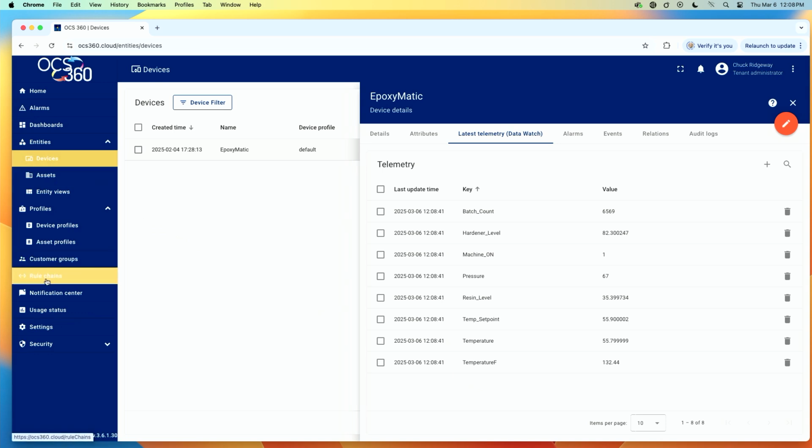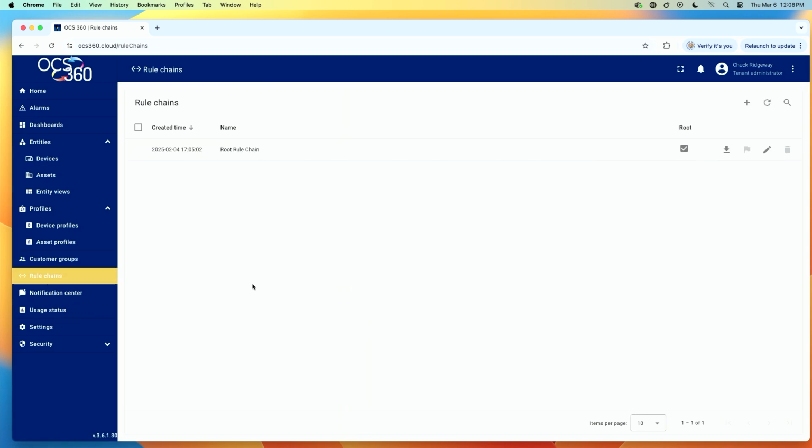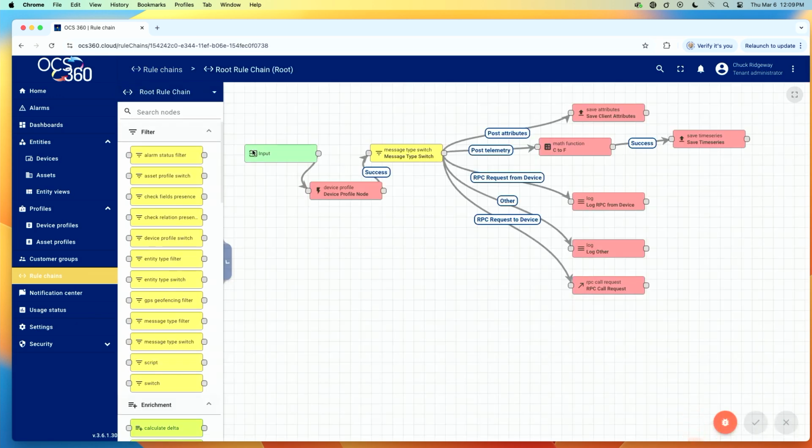Now let's go back to the rule chain area, all right, and let's make another change. So I'm going to go back to the root rule chain. And what I'm going to do is something similar. I'm going to insert another math function that is this time going to take another variable that is being pushed by the OCS to OCS 360 called pressure. And that natively is in PSI. And I'm going to create a new variable in bars. Okay, so that's the plan for this modification.